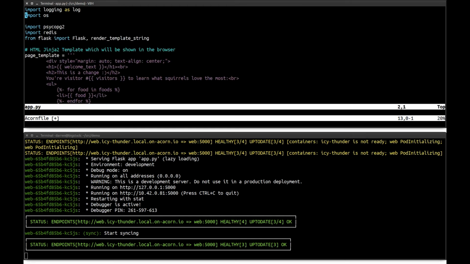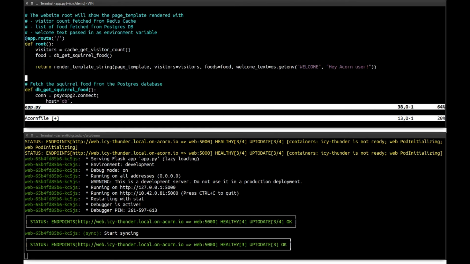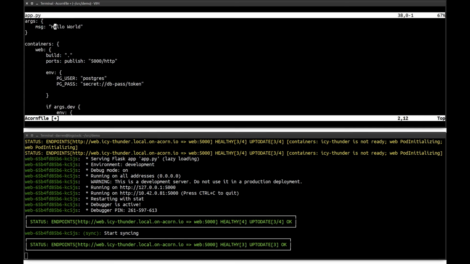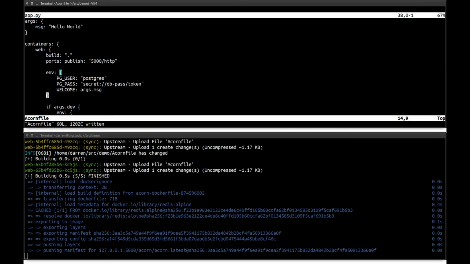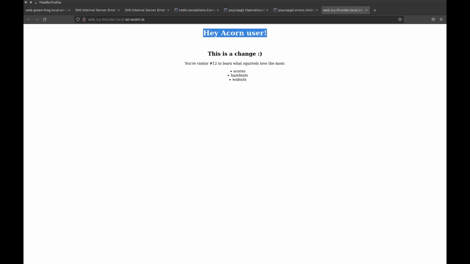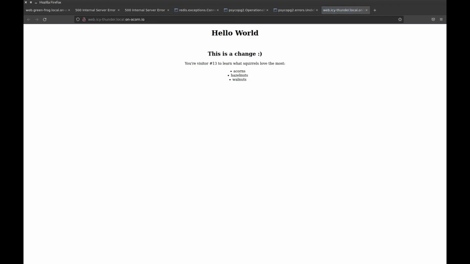If I look at my application, I already have this in here called welcome. So it says welcome, hey Acorn user. And we're just going to say hello world, why not? So we'll put the welcome here and we reference it, args.message. Okay, so our old application we can see says hey Acorn user. Now when we reload this, it says hello world.